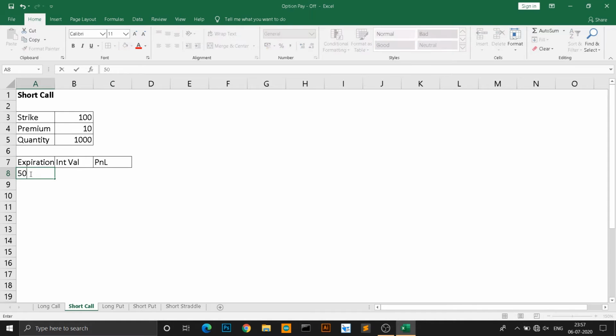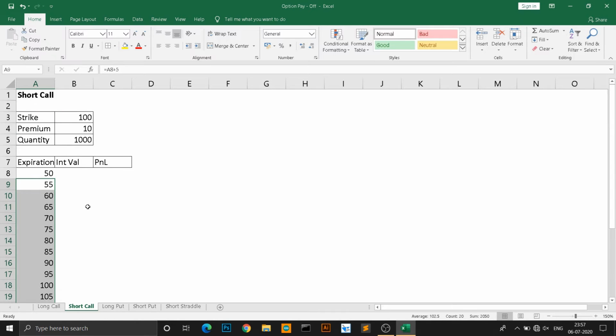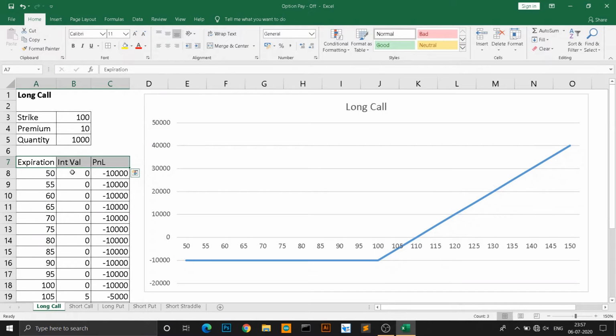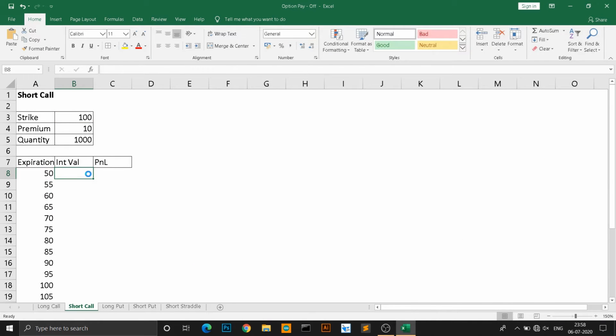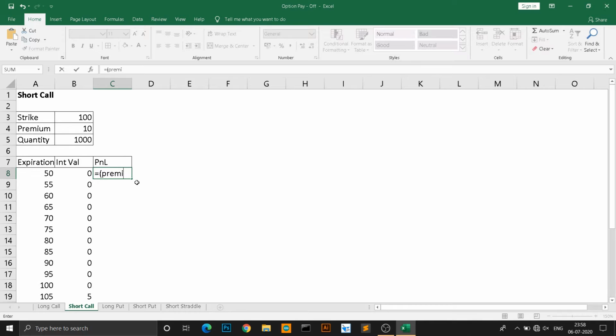Now, moving on to short call. Option stays the same, but instead of buying the call, you have sold the call option, resulting in an inflow of premium. We chose the same expiration range of 50 to 150. Since the intrinsic value for call option is the same, I'll just copy it from long call. However, since you've received the premium, the P&L will be your premium received minus intrinsic value whole multiplied with quantity. Make sure you use the dollar symbol to make premium and quantity as constant values.